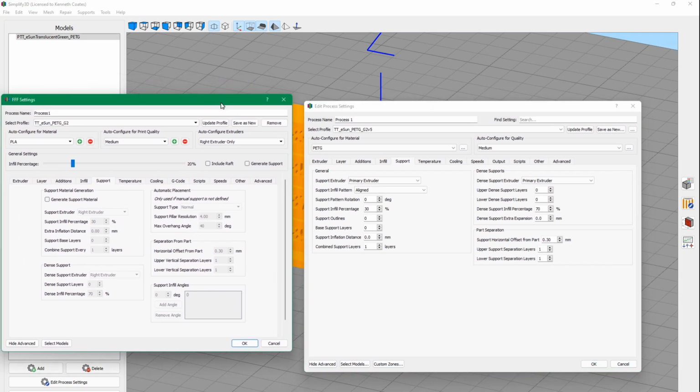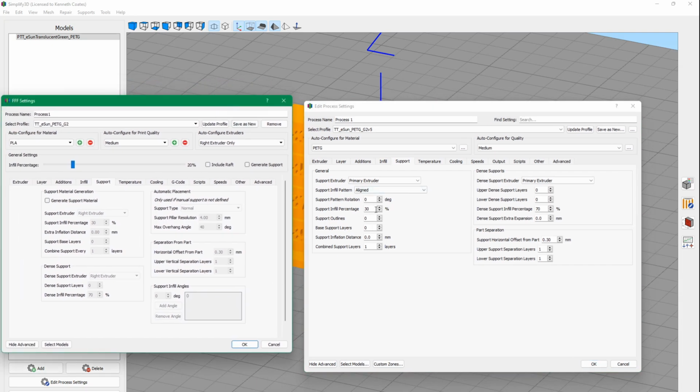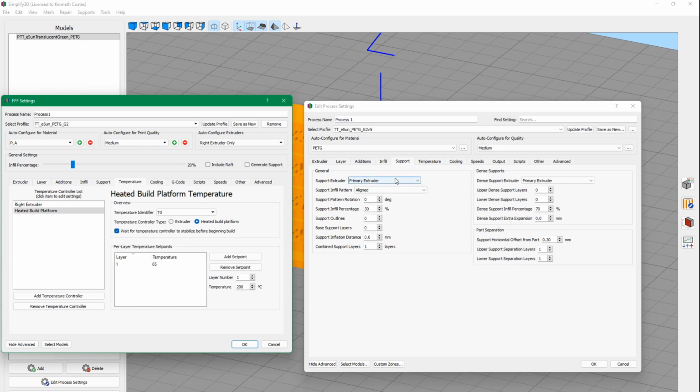So there may be some way to change something here. I don't see anything. Yeah, I don't see any way to say don't bother me about supports. There's no way to turn it off. So maybe I'll have to look up and see if there's some way to do that. I'm not sure.